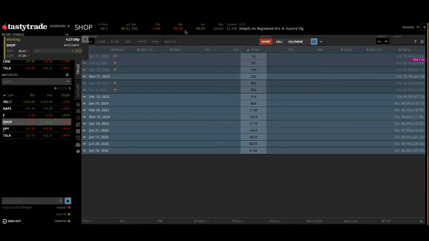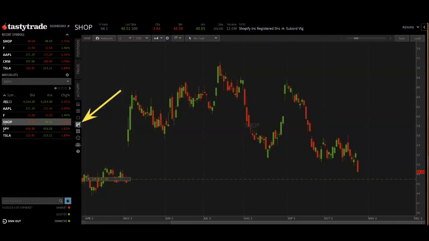So now that's working. So let's go back to the chart tab. Again, it's below positions trading activity. If you left click on this icon, you will see that our order at 47 is working right here, represented by this dashed yellow line.